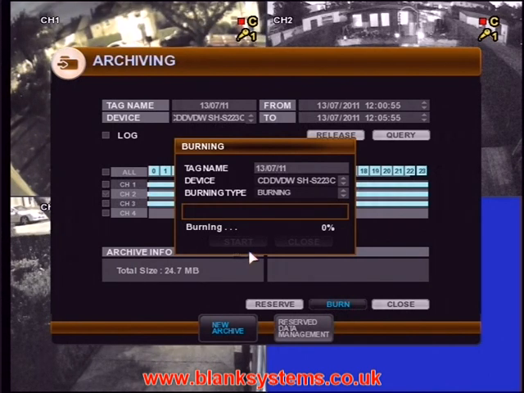We're only backing up one camera for 5 minutes, and this is going to take probably a couple of minutes to do. So you can appreciate, if you're doing several cameras for 3 or 4 hours, it can take quite a while. So just be patient. You can't do anything else while this process is being carried out.